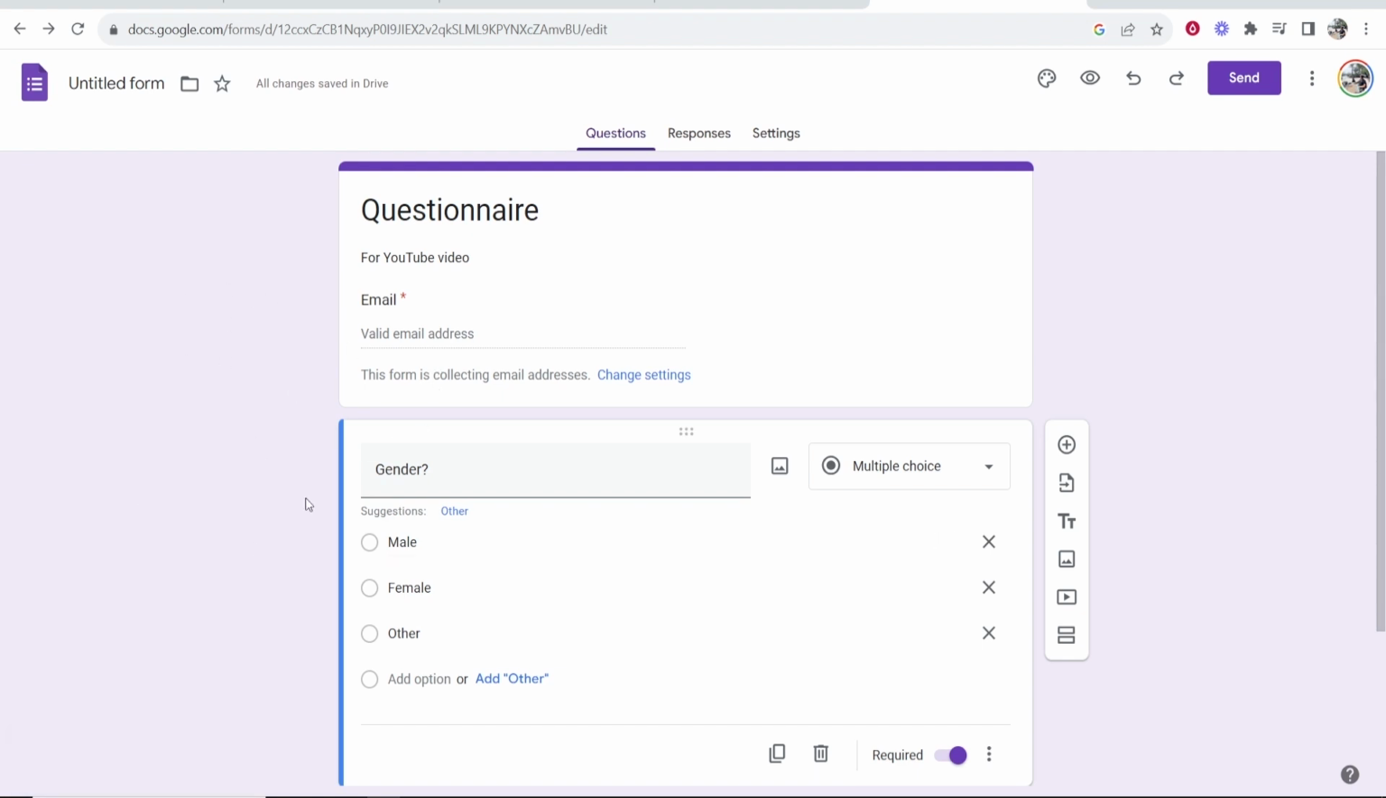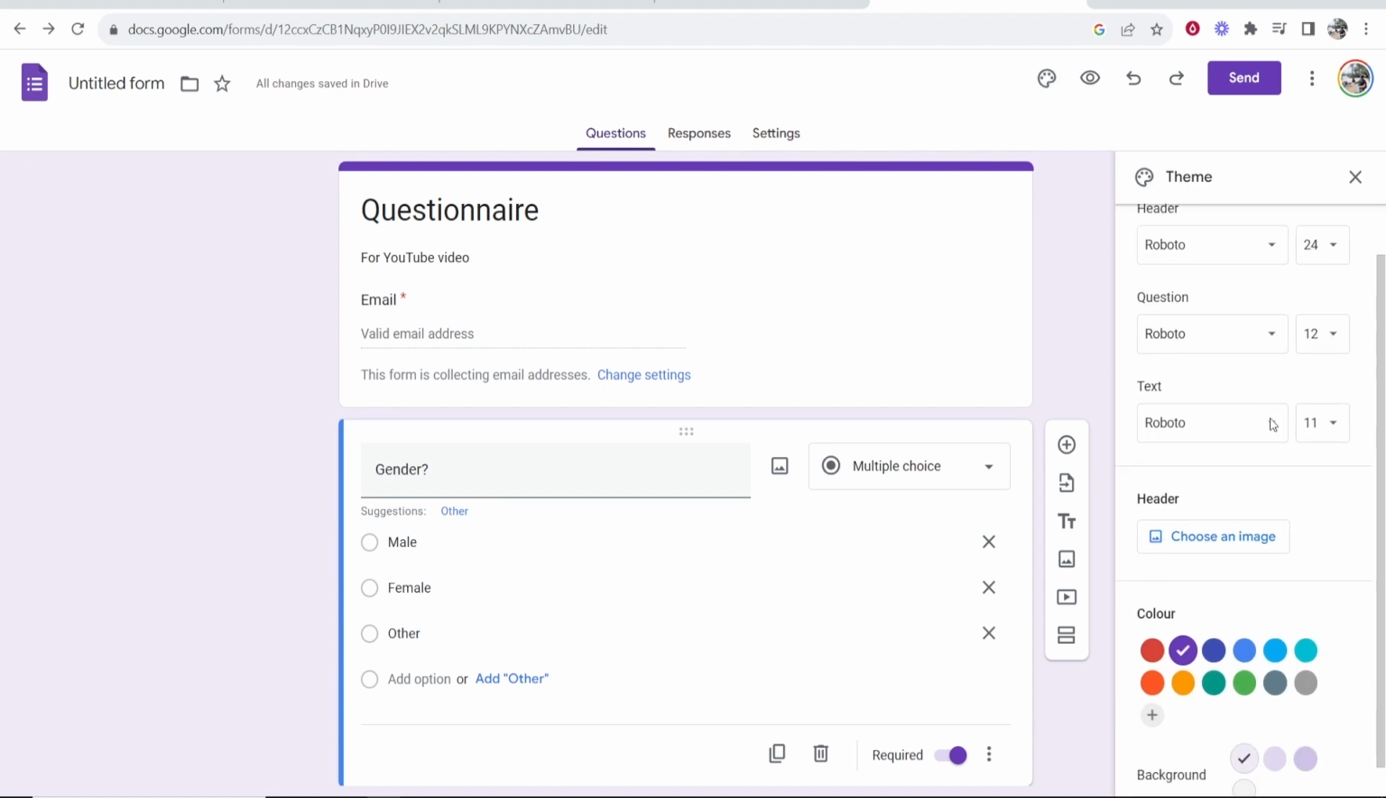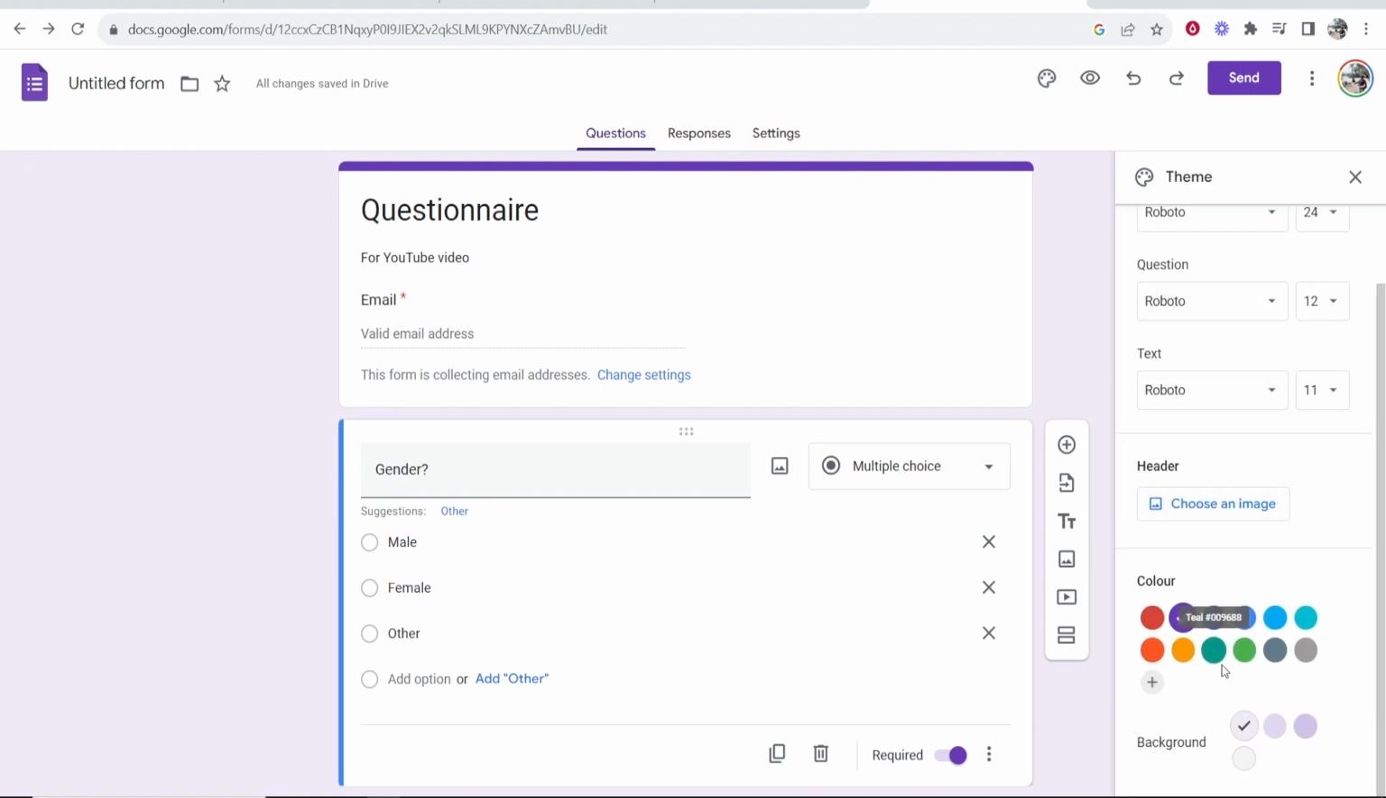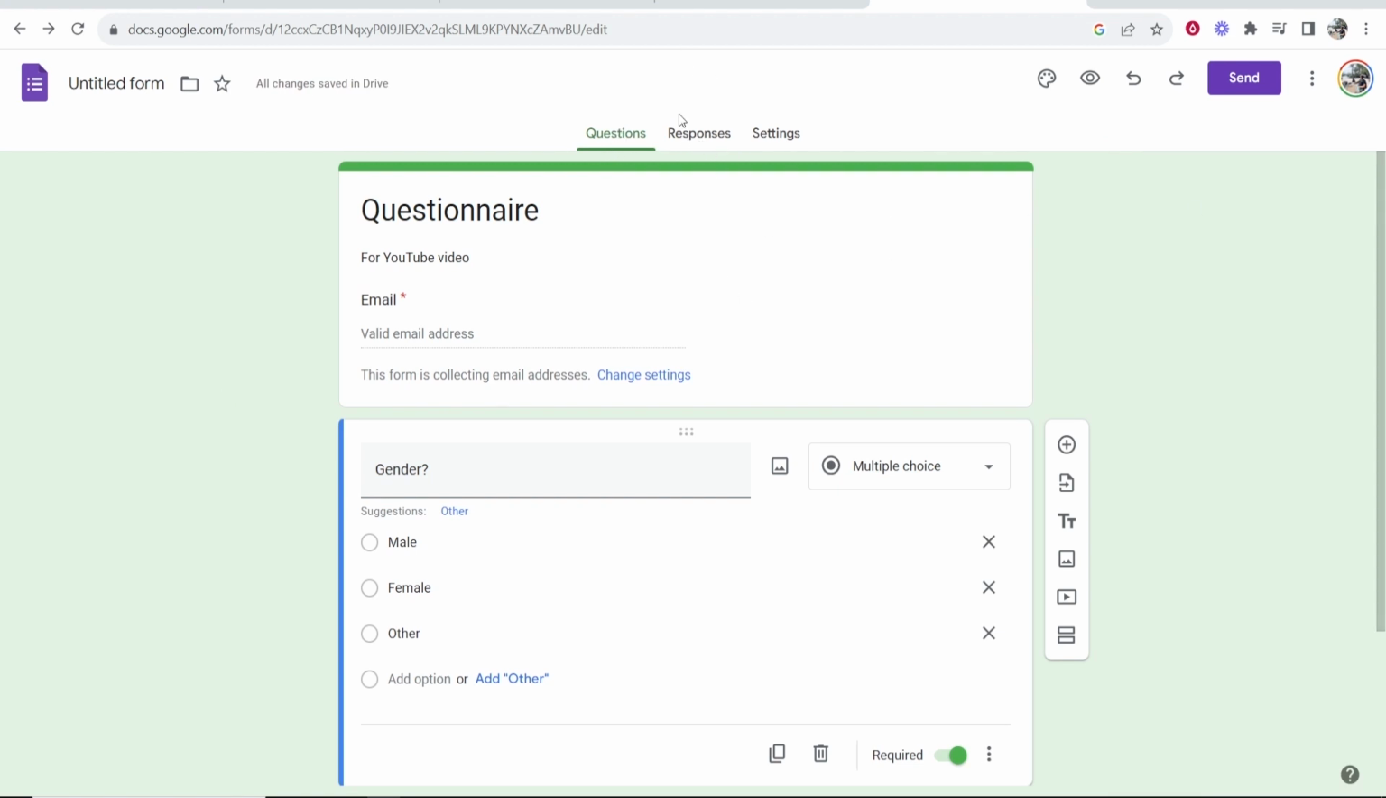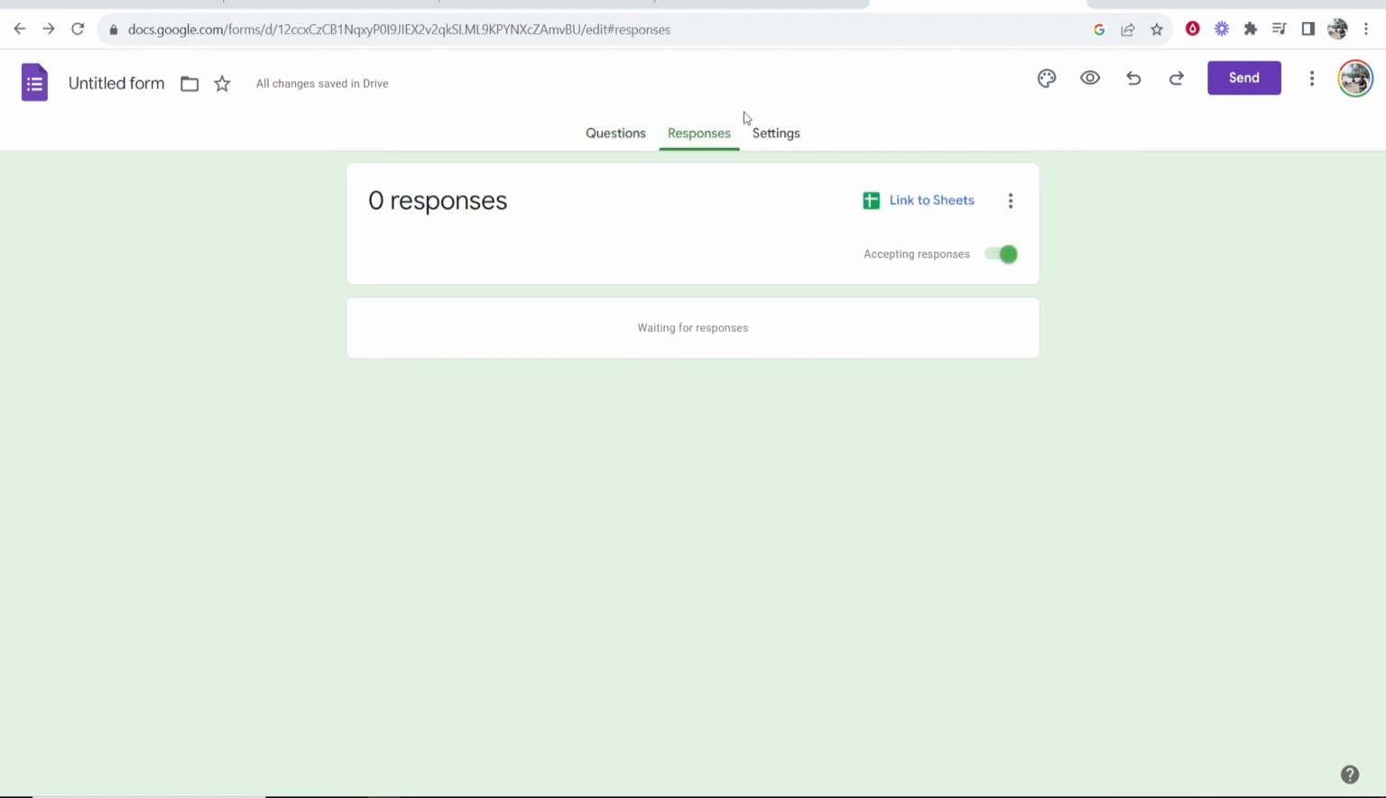But once you've asked all of your questions here, you can then go up to customize theme in the top right, and you can change the text style. You can add a header image and change the color. If you wanted to see responses of your questionnaire, you just go to responses and they'll all be here.